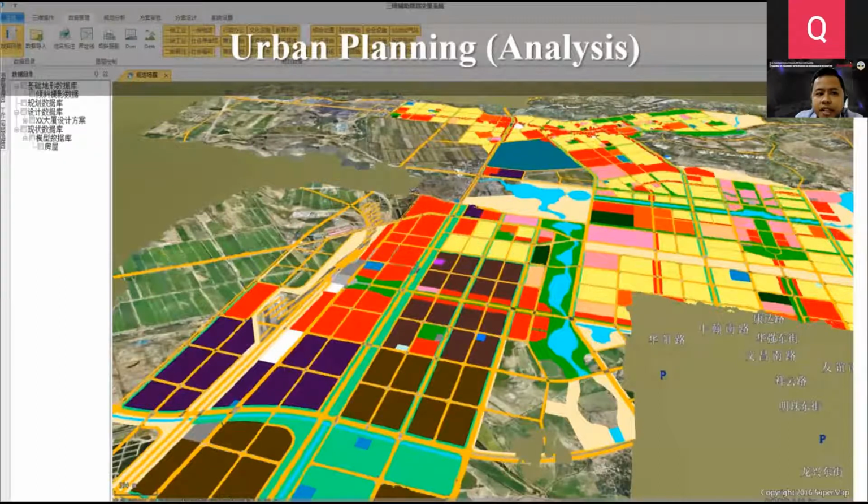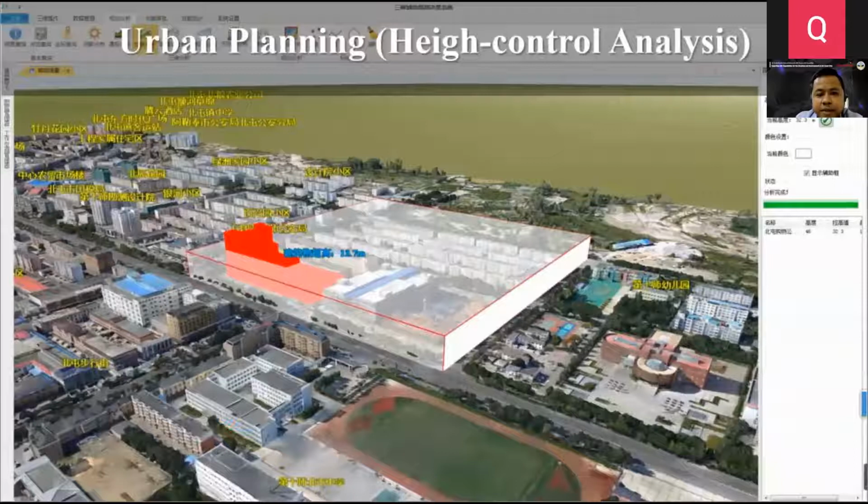This is another different screenshot from the same application. Actually, it shows the height limit of the buildings. If a building's height is more than the limit, it will show in the visualization as a red building.